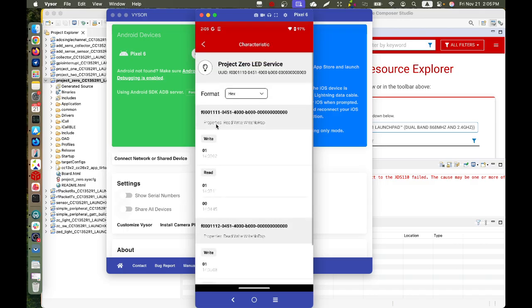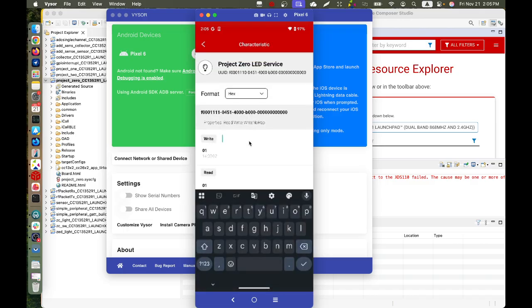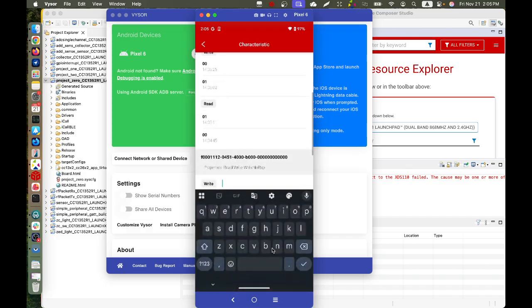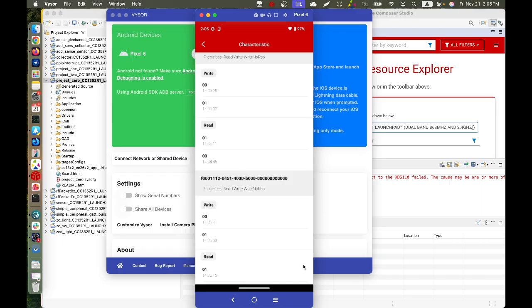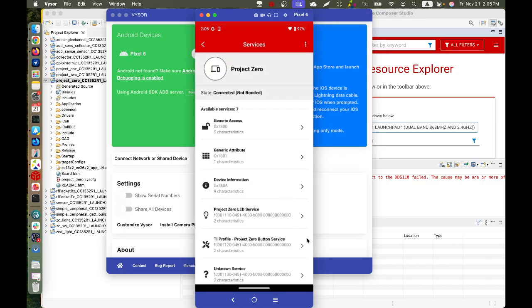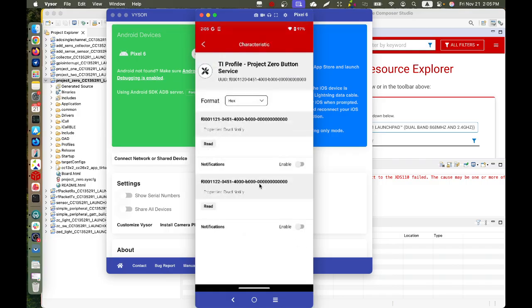And I can turn it off by putting in 0. And it turns off the red one, right? 0. And it turns off my other LED. So that's that demo. Coming back, let me look at the button services.